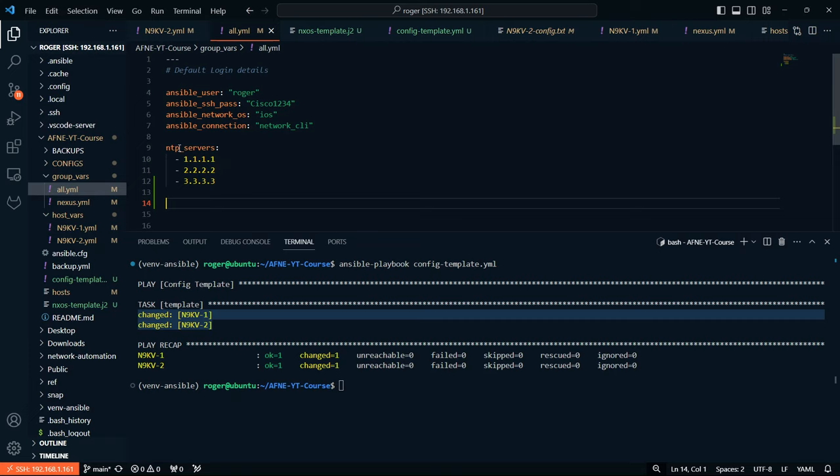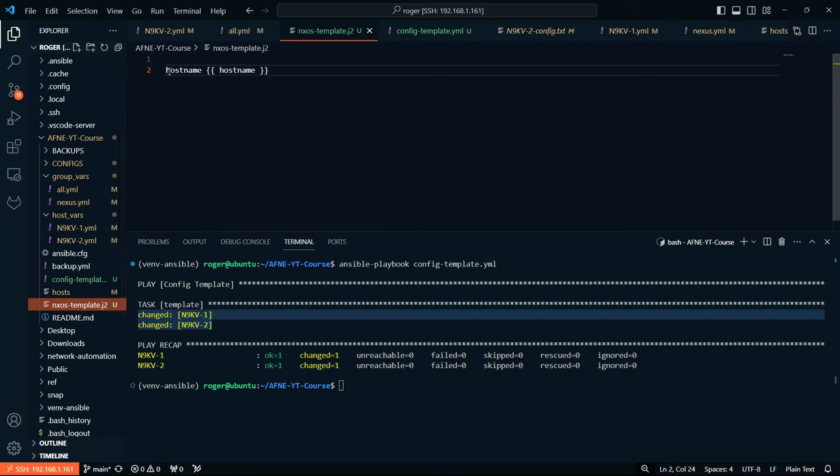So now we cannot use the very basic template here, just saying hostname, because I have now more than one value to use. So we use a for loop.